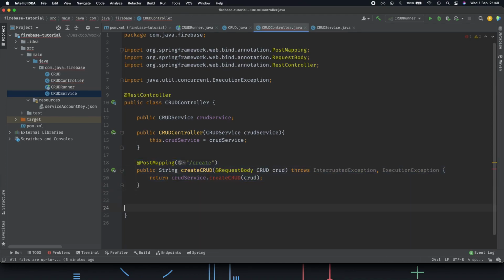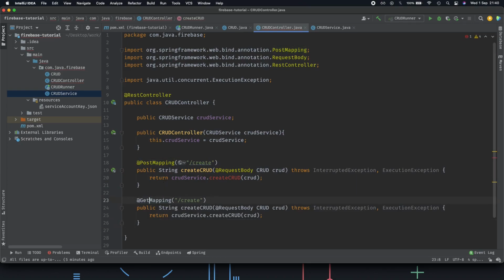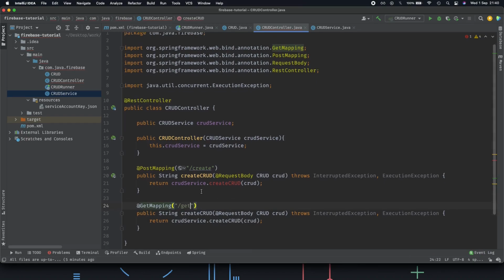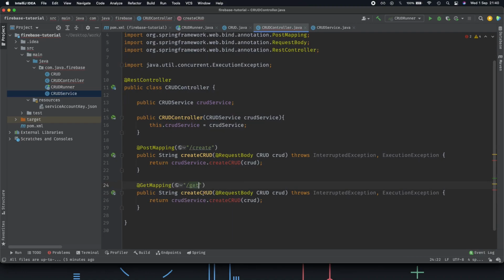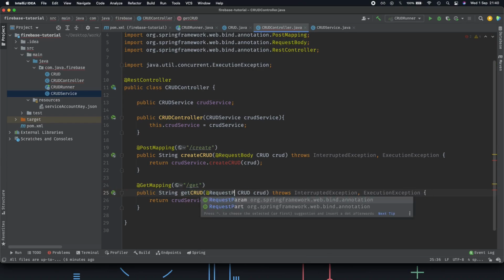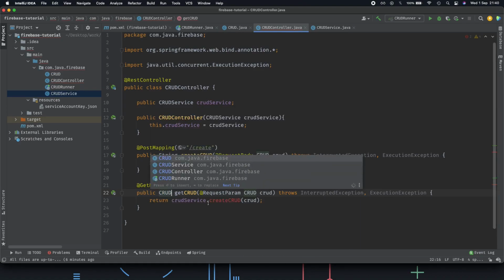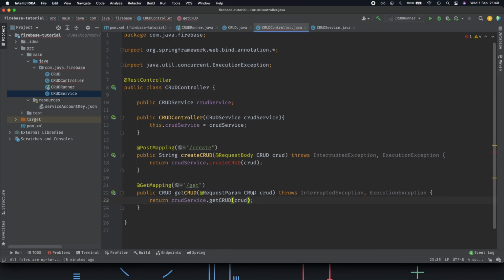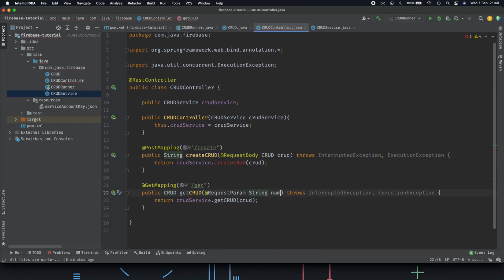So we have create, we need retrieve. So this is going to be get mapping, not twice. So we have get mapping and we do get, and we also have the name. So that's going to be a request parameter. So instead of create, we can do get CRUD, and instead of request body, we do request param, and this is going to give out a CRUD object. So get CRUD. And this is going to be string and the name of our application, basically. Our document ID is what I would say better. Document ID. And we pass it on to this, and we get our get endpoint done.